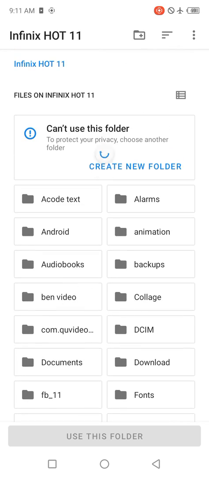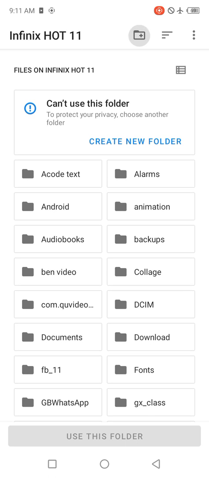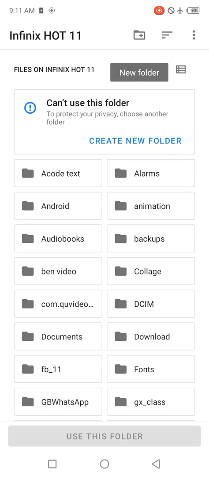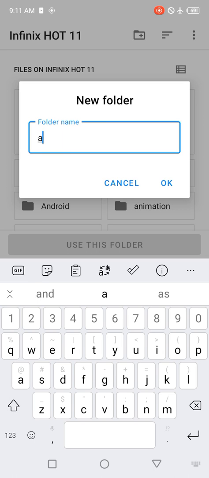If you want to create a new folder, you can simply click on create new folder here, if you have this one on your screen. But if you don't, you can click on this other one at the top of the phone that says create folder. So you click on create folder. We're going to call this folder Acode image. So this is the folder we created, Acode image.